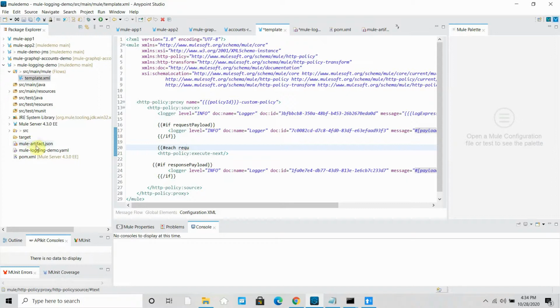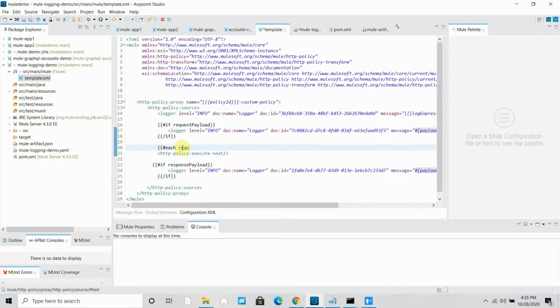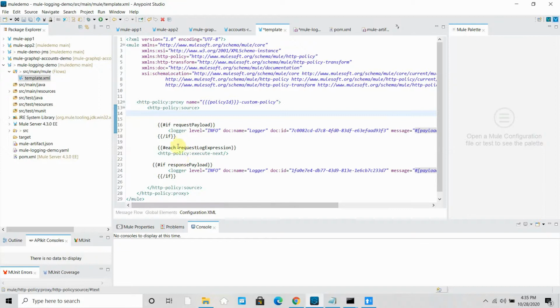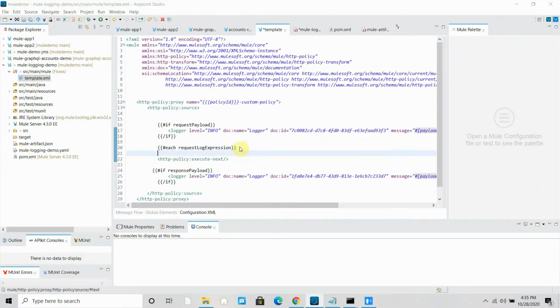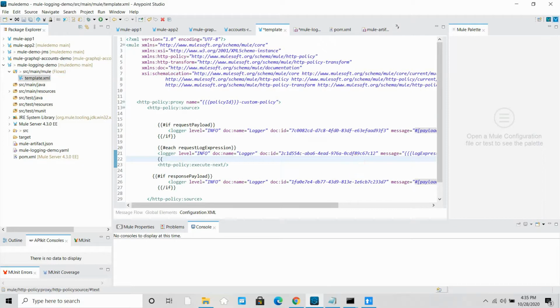Request. So I can copy that. I don't want to make the mistake again. I can say response payload, I can go there. Sorry, it should be request payload log expression. Okay, I can copy this. So I cut this, and I'm looping through all the expressions, then I will log it, then I will complete my each loop.